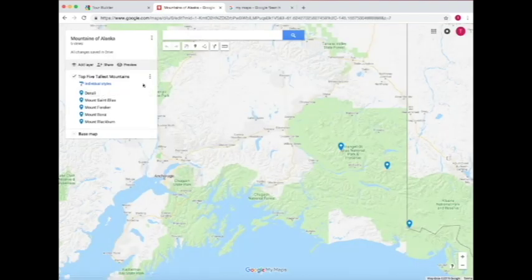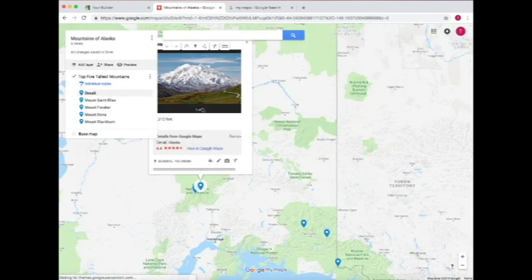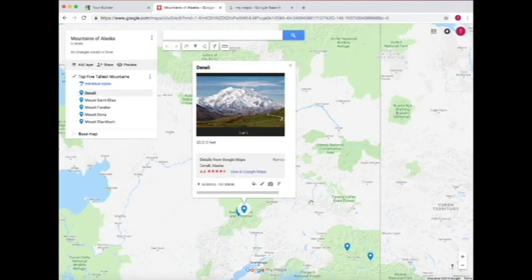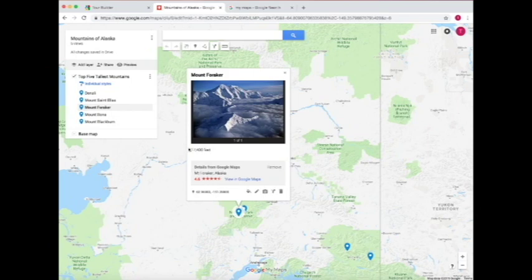So here's the map I've already created as an example. So the interactive map includes the top 5 highest peaks in Alaska. What I've done is put the peak, so this is Denali, and it shows you a picture of it and how high it is. So I have this for all the mountains, and you can take a look. It tells you how high it is with a picture.